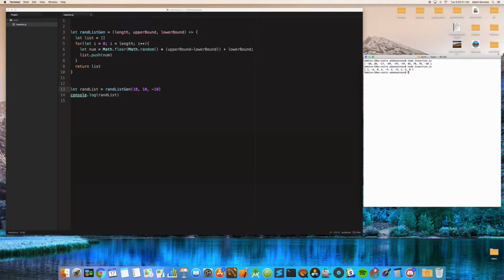As I reference this for insertion sort, I will be identifying the first item as index 0, as we normally would in computer science. So 0, 1, 2, 3, 4, 5, 6, 7, 8, 9. And let's go over insertion sort real quick before we start.